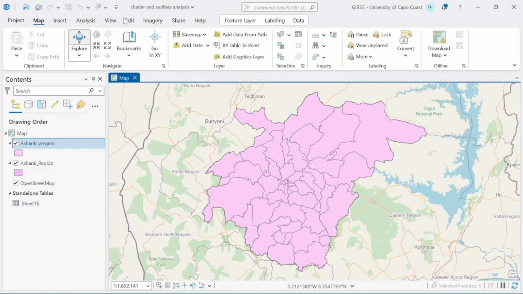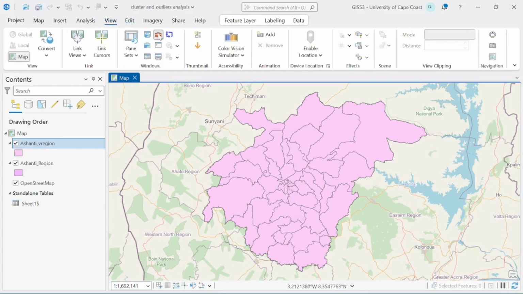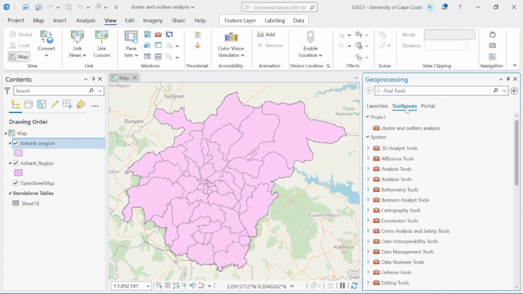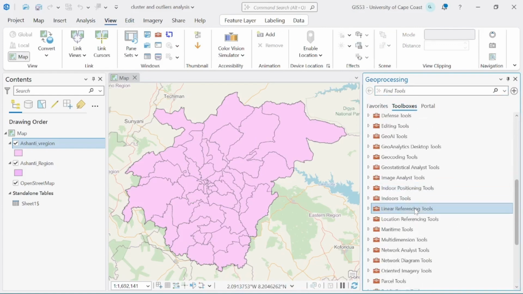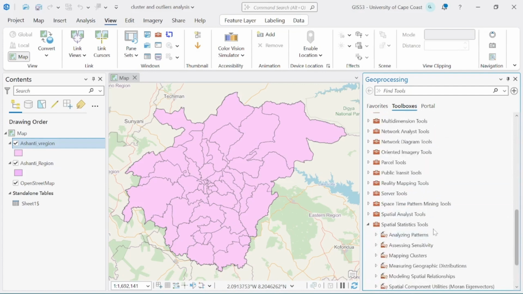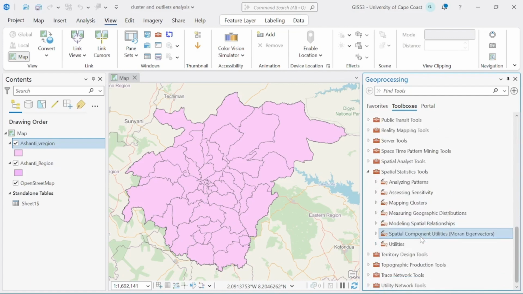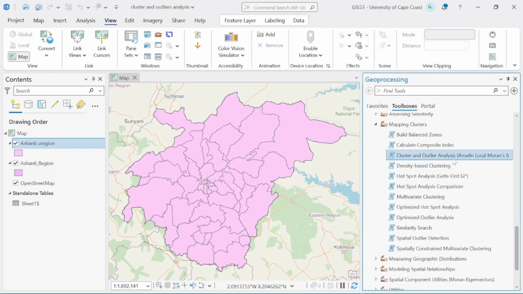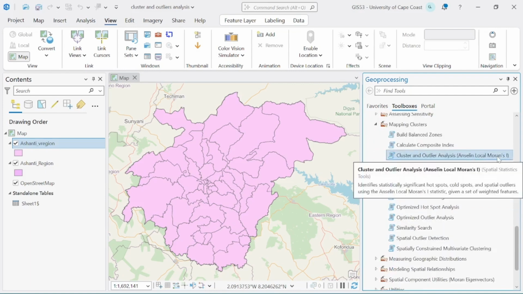First of all, you go to your View tab and then you choose the Geoprocessing tool. Inside Geoprocessing, you go to Toolboxes. Inside Toolboxes, you scroll down until you see Spatial Statistics Tools. You click on it, then you scroll down and you see Mapping Clusters. You choose Mapping Clusters. You can see we have Cluster and Outlier Analysis, that's the Anselin Local Moran's I.